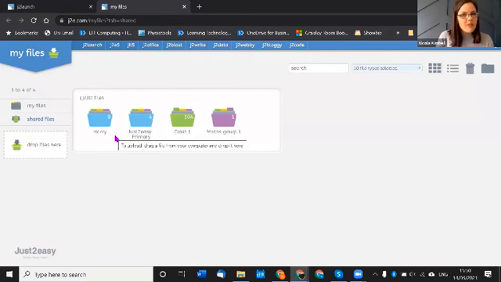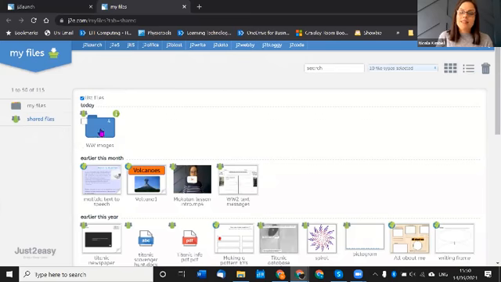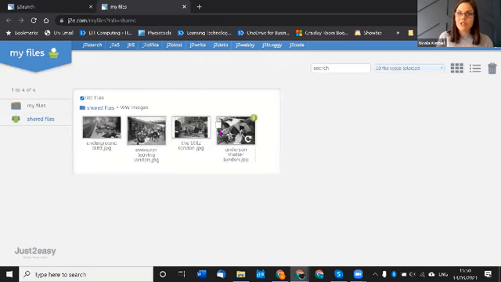Now, sometimes that's a bit confusing for the little ones. So what we can do is just tick this list files. There's that folder and there's all those images. So really simple and easy.